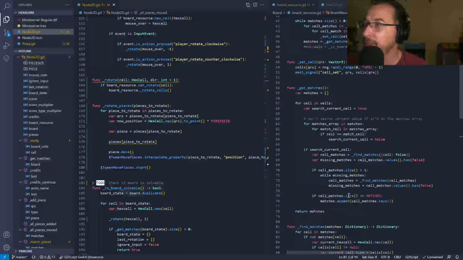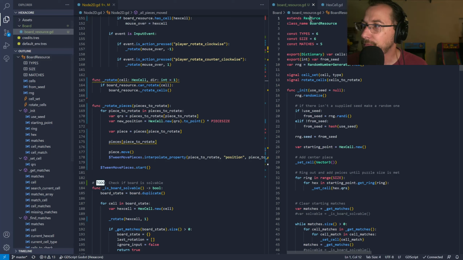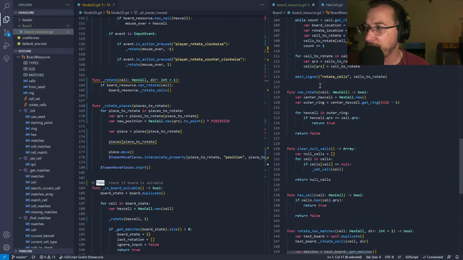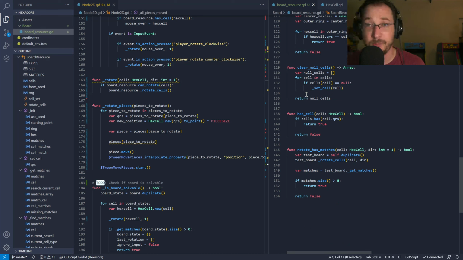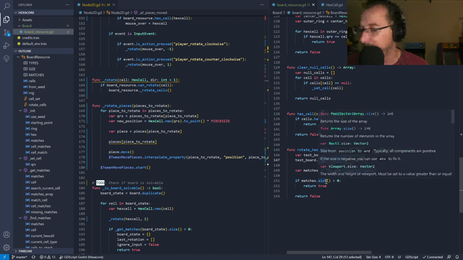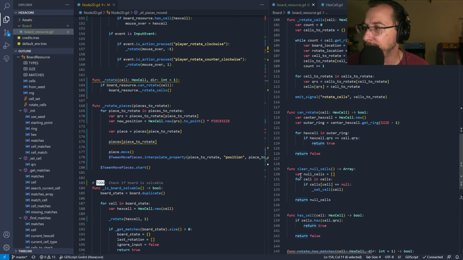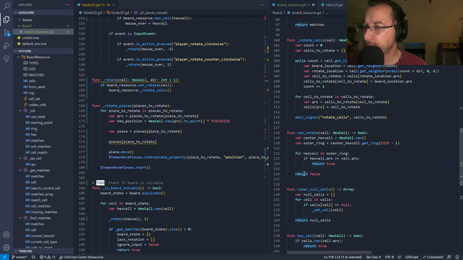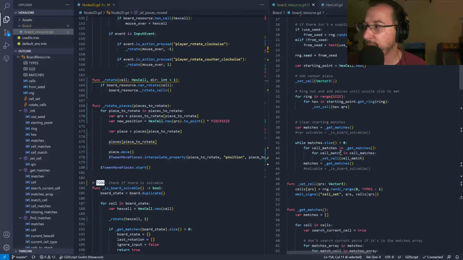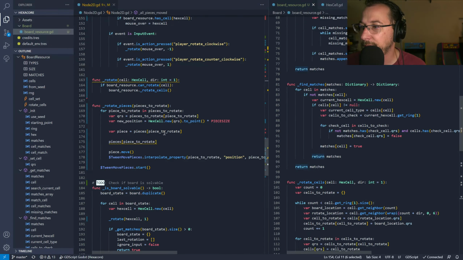So what I ended up doing was I created a resource. When I want to test whether a rotation will result in matches, for instance, I make a duplicate copy of the board, do the destructive actions on that, and then test to see if there are matches after that movement. Then I return true or false based on that. So now I can clone the state of the board really easily, run these functions that I've created for the resource against that, and then see what I get.